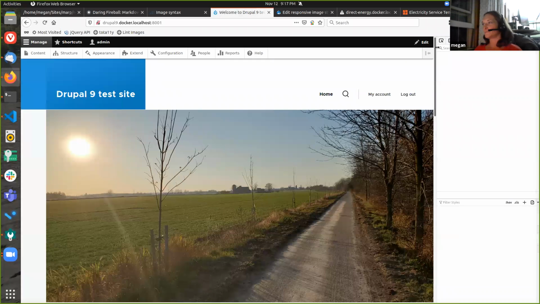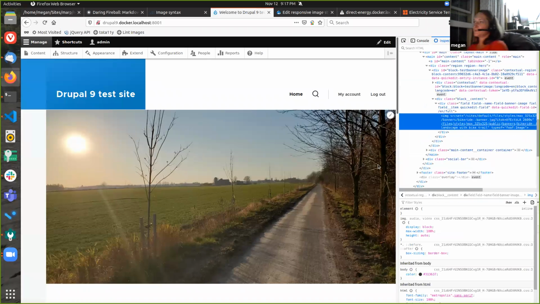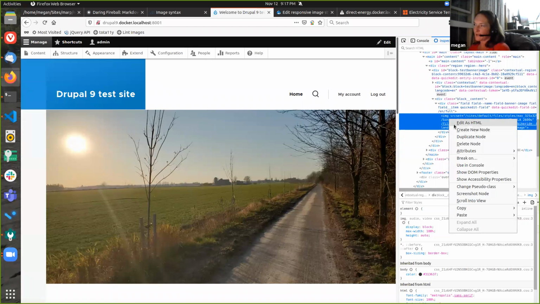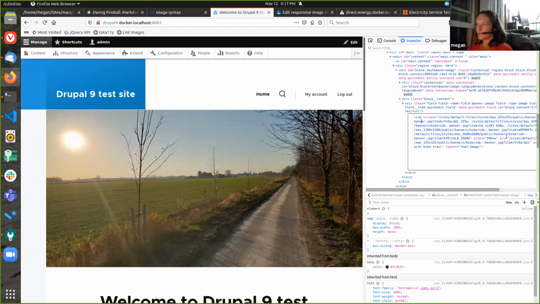Let's look at the code. Okay, so I'm going to edit this and add some hard returns in here so we can see what's going on. So here we have our image with our srcset. This is rendering all those image styles that I checked off there. And we can see the first one, the max 325, and it's got the 325 width there. It tells the browser to use that one if it's around 325 pixels, and so on with the different sizes.